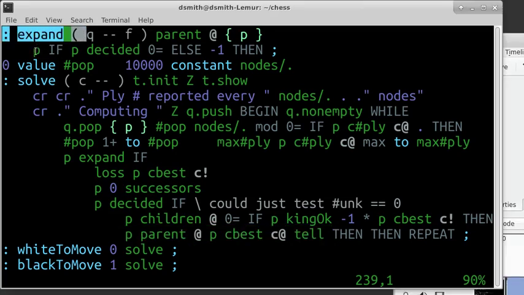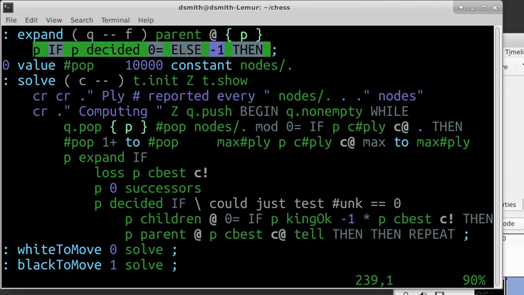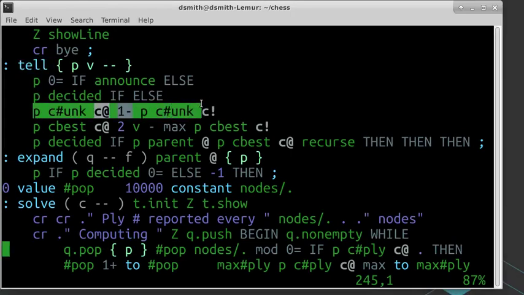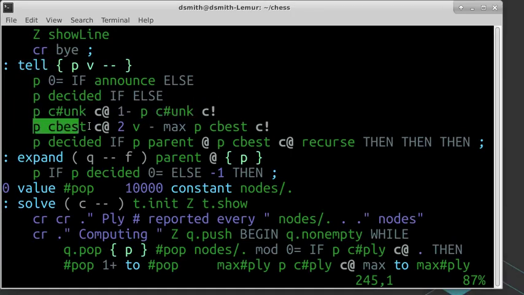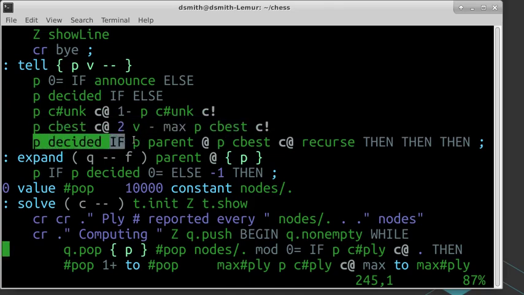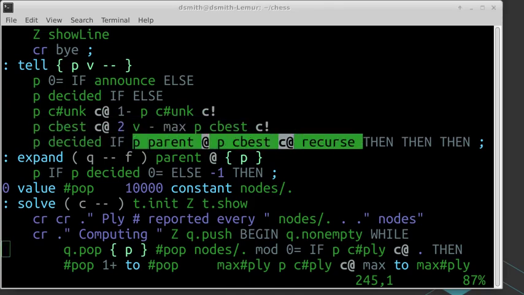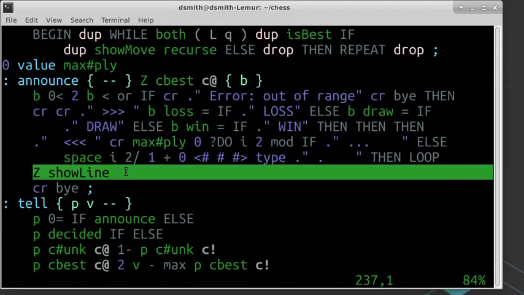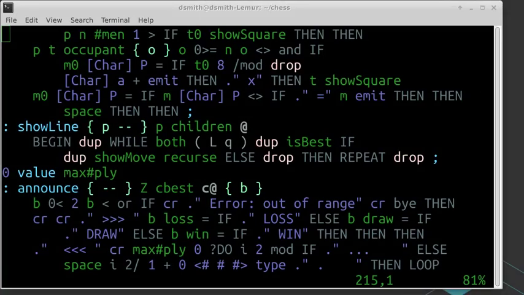A node should be expanded if its parent's outcome is unknown. When we tell a node about its child's outcome, we decrement its count of its children with unknown outcomes, and we update its best known outcome. If now its own outcome is known, we notify its parent. When the root node is notified, we announce the best move and the analysis. To do this, we print out part of the game tree.